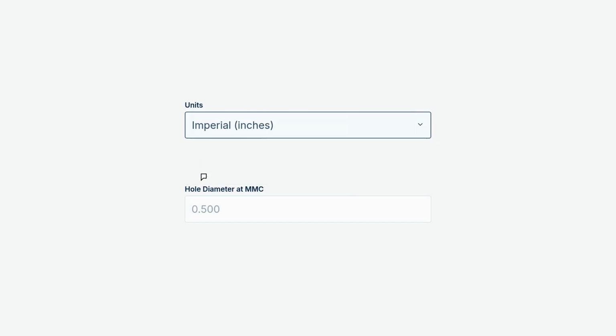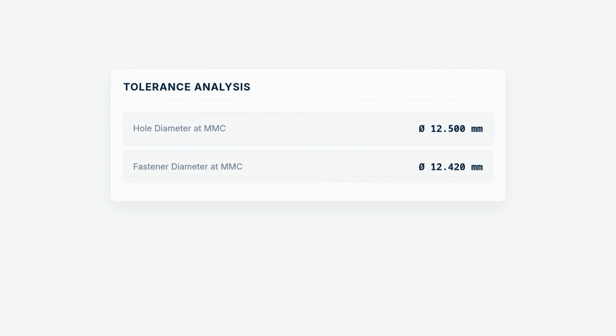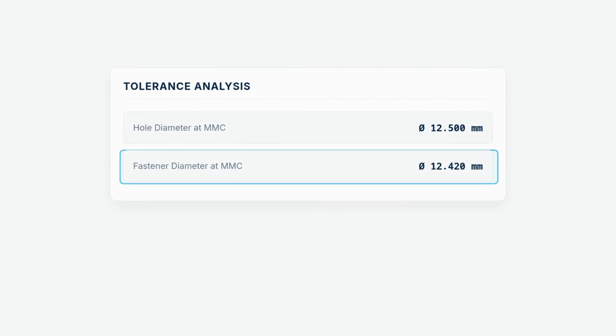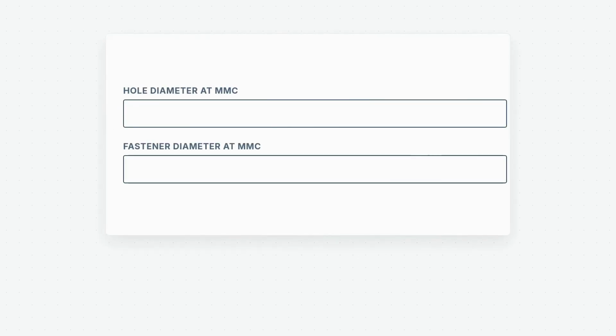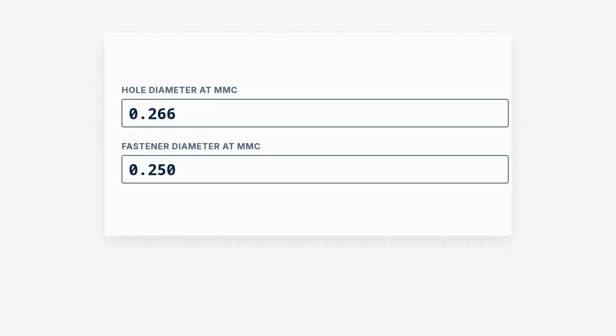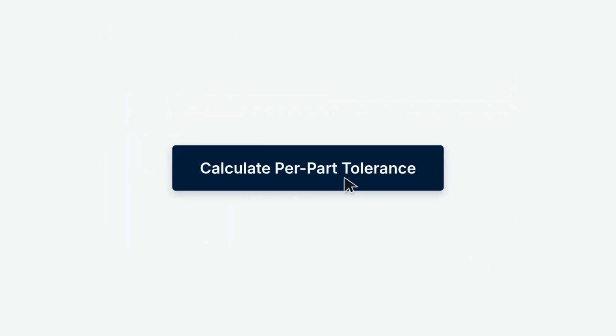Next, enter the hole diameter at MMC in inches. This is your hole's diameter at maximum material condition. Then enter the fastener diameter at MMC in inches. This represents your fastener's diameter at maximum material condition. For our example, let's input a hole diameter at MMC of 0.266 inches and a fastener diameter at MMC of 0.250 inches. Click Calculate per part tolerance.